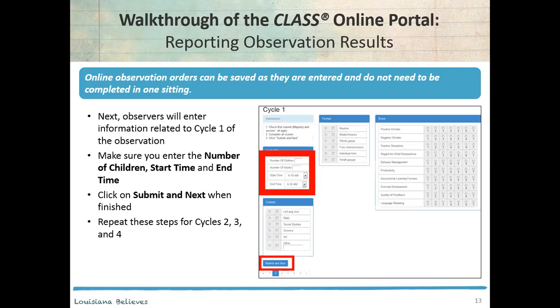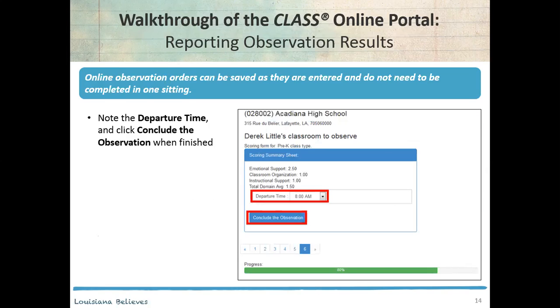Click Submit and Next, and it'll kick you over to the next cycle. So in this case, you'll need to repeat the steps for cycles 2, 3, and 4. And as a reminder, observation orders can be saved as they're entered, and you don't need to do them all in one sitting if you're concerned about timeout issues. Once that's all done, just be sure you mark the departure time and click the Conclude the Observation button, and then you're done entering in this observation.